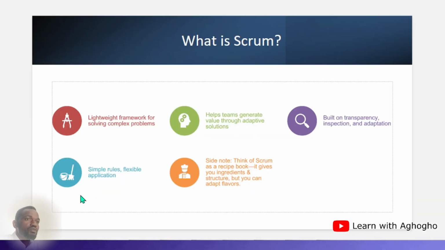Okay, so you can see we've got simple rules, flexible application, and on the side note we've got: think of Scrum as a recipe book. It gives you ingredients and structure, but you can adapt the flavor.